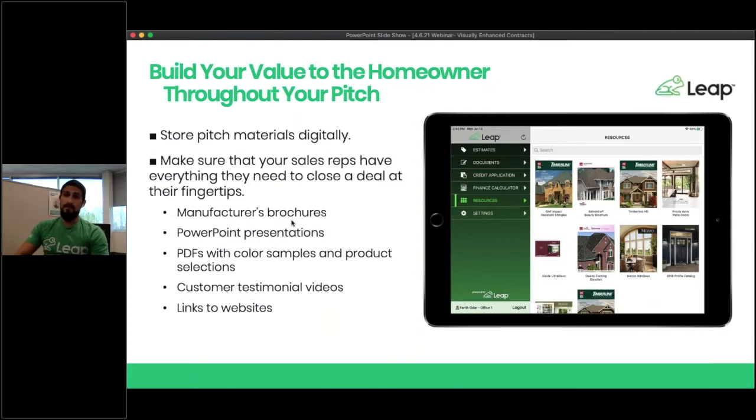So with Leap, for those who are using Leap today, our resources section has the ability to upload PDFs, EPUB files, as well as PowerPoints and MP4s. So if you have a video, I have a customer that has videos of how to remove a roof, and they like to show throughout their presentation a quick video of a removal process. What not to do, right? And they educate the customer throughout the entire process. They have those videos uploaded.